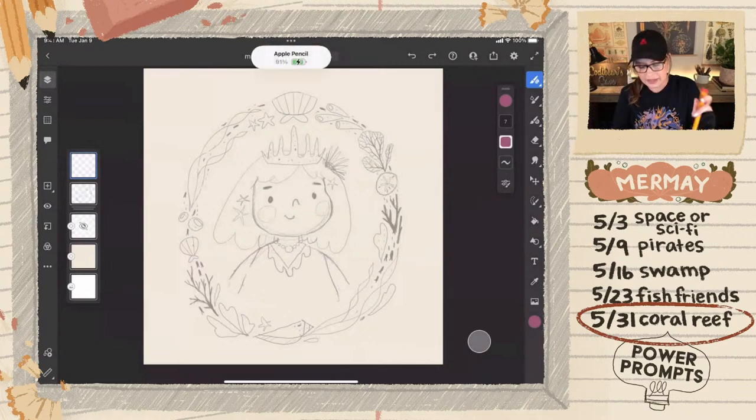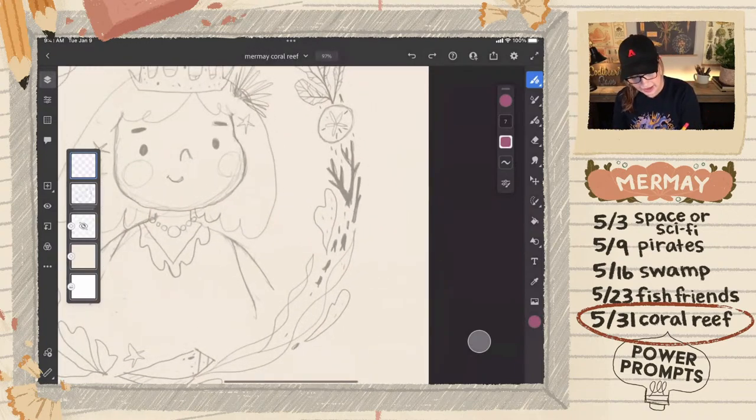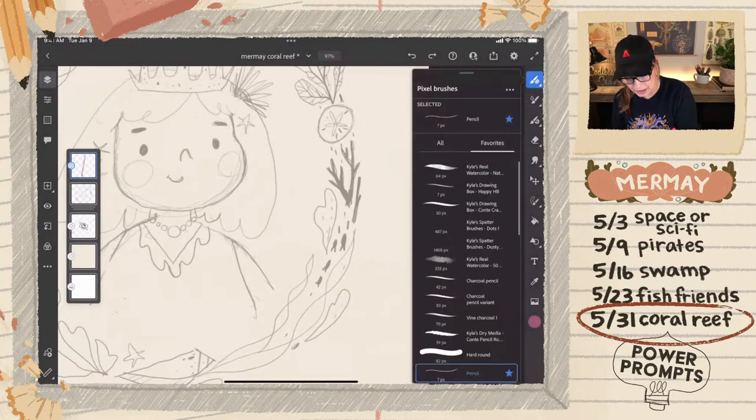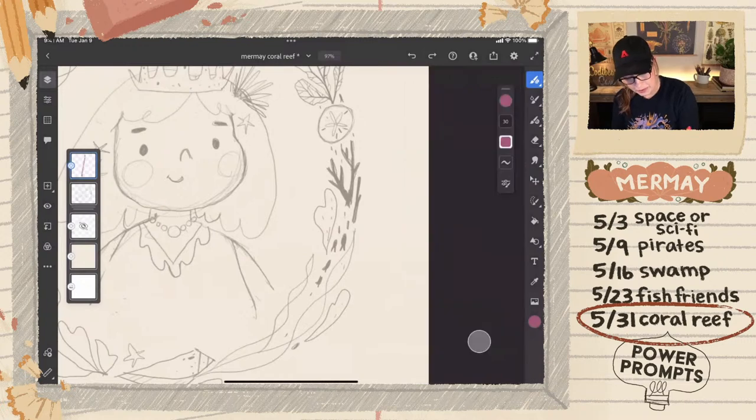I'll do one little bit of color here. We'll color in a little bit just because I have to color a little bit because I was talking so much. I can't believe I talked my way through that. Let's color in a little bit of this reef here.